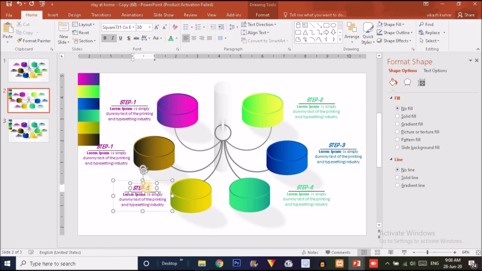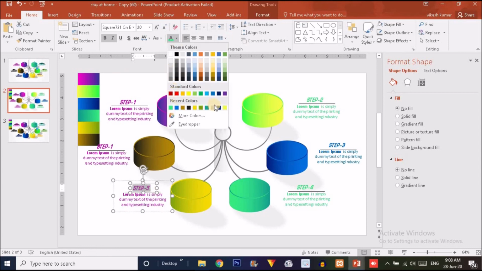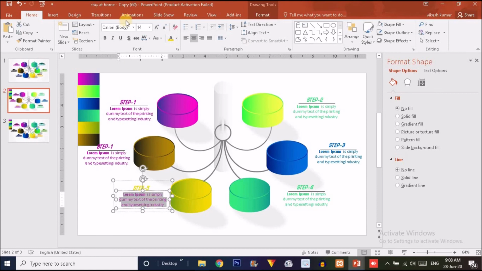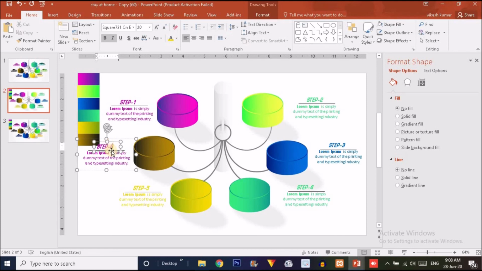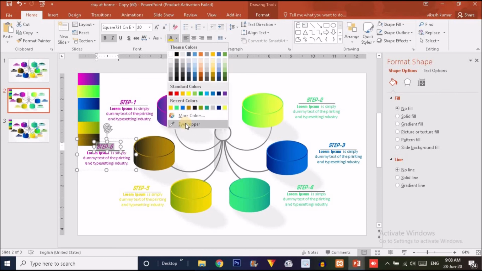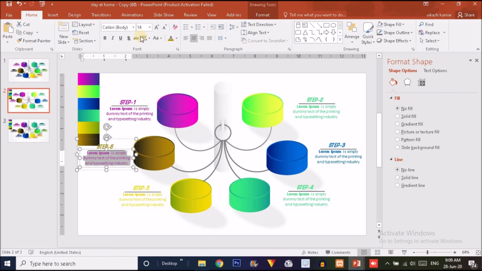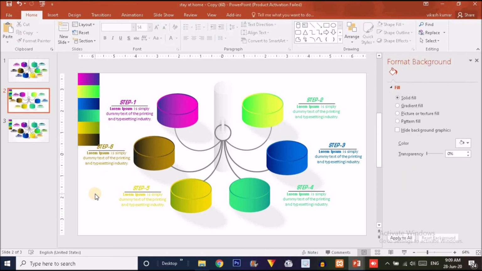So I'm going to change it to step 5, and for this I'm going to change the color to yellow, something yellow, like you can use this also. So for body I'm also going to use this color, and finally this is our step 6. So I'm going to change the text to 6, and the color I'm going to use this color for this. So this is how I have added the text over here.